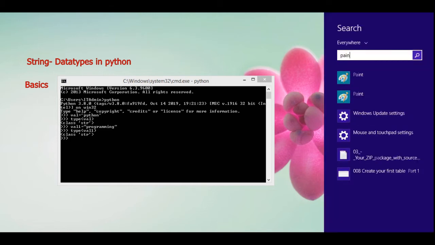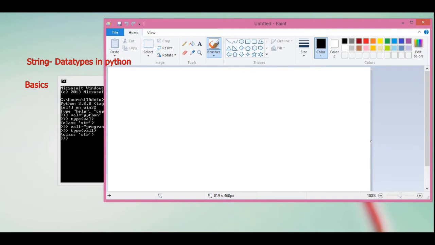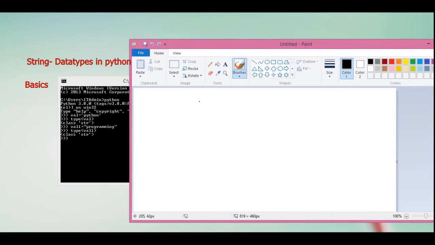To get the value of a substring, you have to use square brackets with the variable name. By using that you can get a substring value. The substring values will be calculated through indexes. I'll show you how this is done in Paint. I'm opening Paint first.